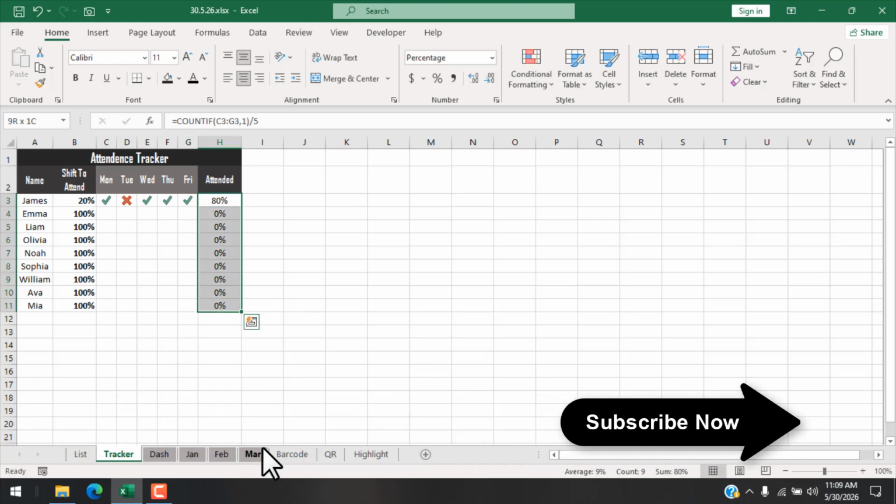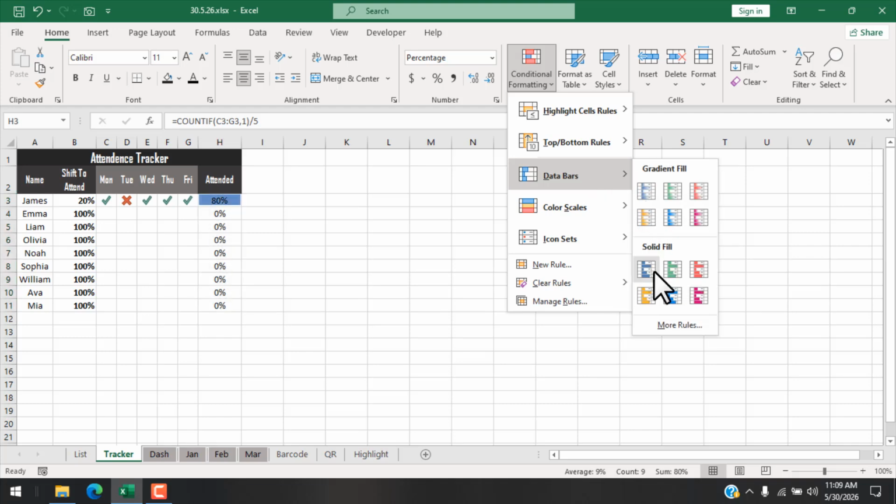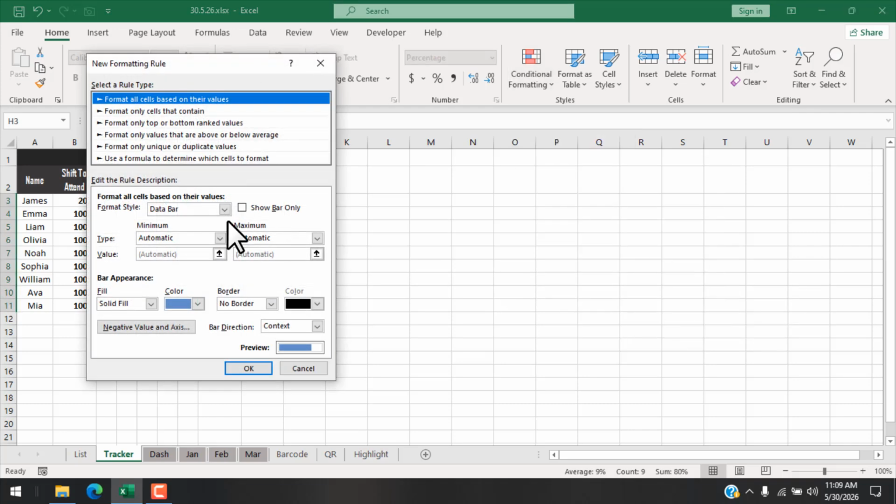Now I'm going to select this range. From the conditional formatting, I'm going to select data bars, and then I'm going to select more rules. From here, I'm going to select formula. And I'm going to select formula here also, because our data bar will be placed based on our formula.